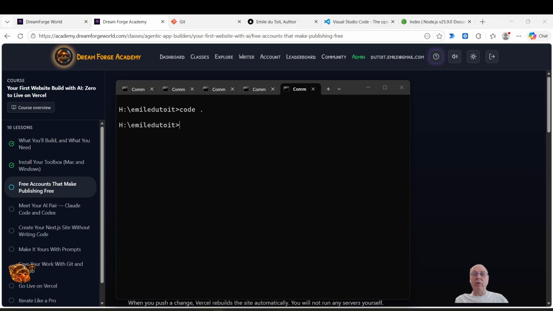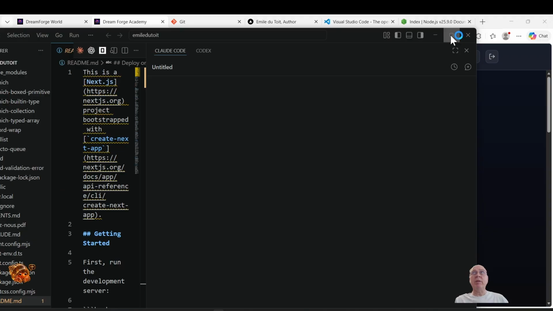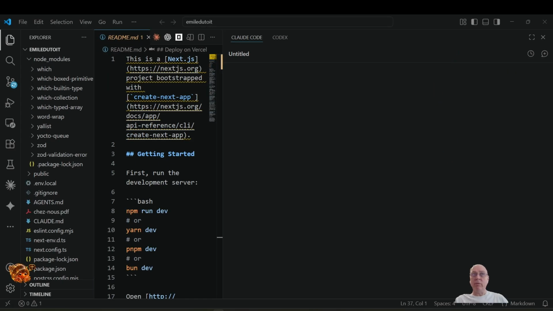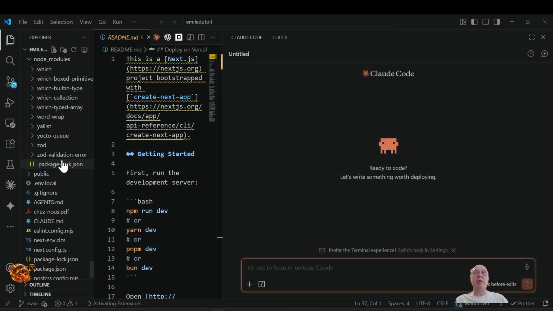And initially you will not have much in there, but in my case, it will show us the project that I've built. You know, the example where I show my book.